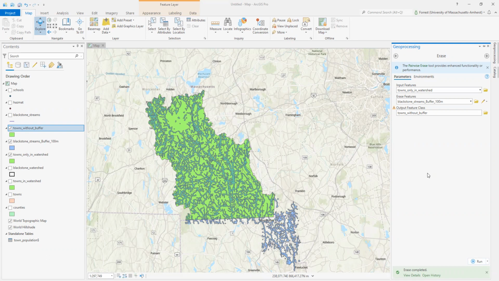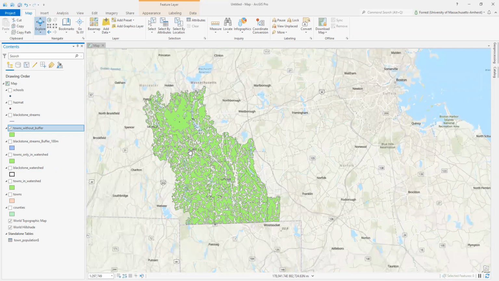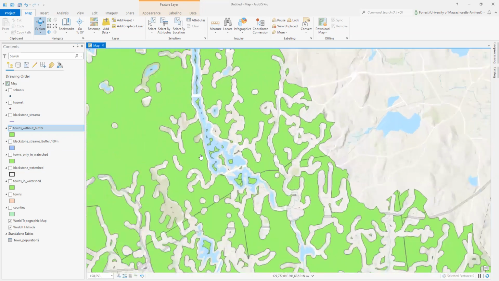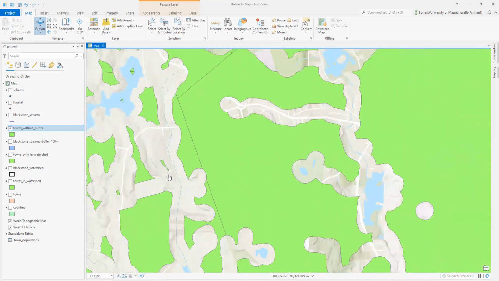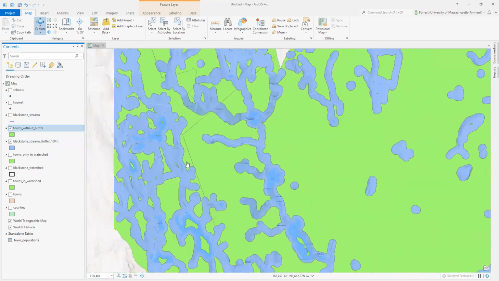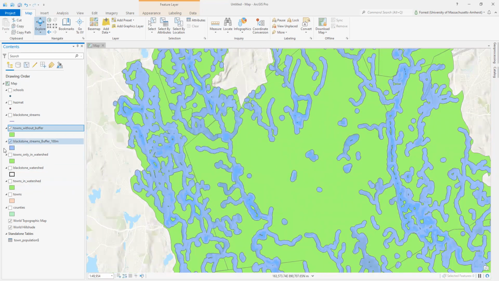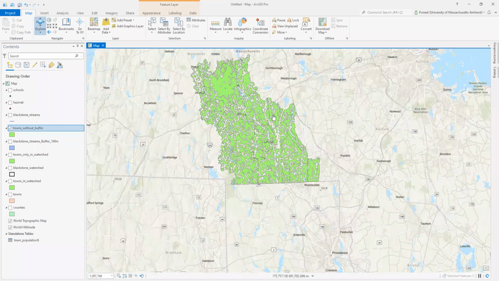Here, I can see towns without buffer has shown up in my table of contents, but since it has the same symbology, I don't know what's going on. So I'm going to just start turning stuff off. I'm going to turn off my old towns. I'm going to turn off my buffer. Oh, would you look at that? That's looking pretty good. And I can see that I have all of my buffer zones removed. In fact, if I turn that buffer back on, it fits perfectly in there. Another good reason to turn off your layers from time to time so you can actually see what's going on.